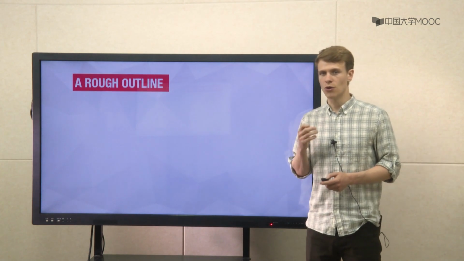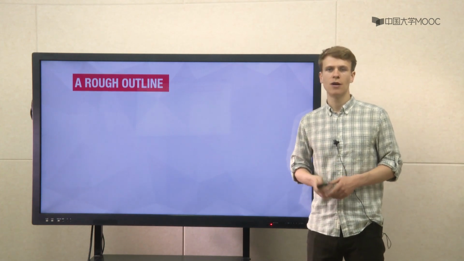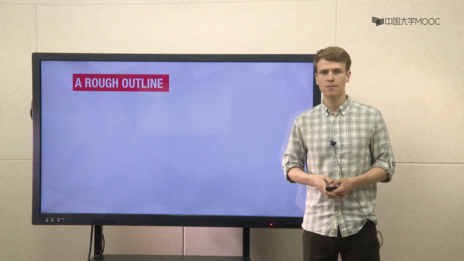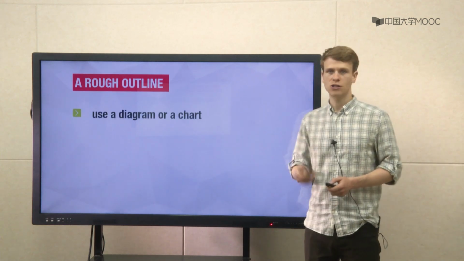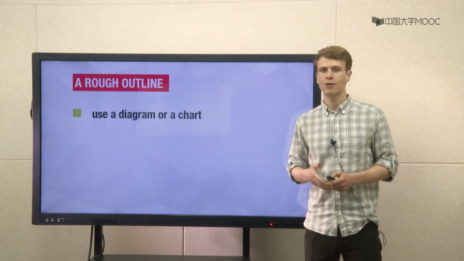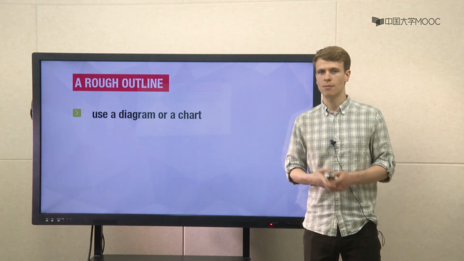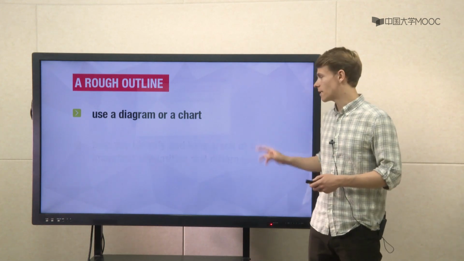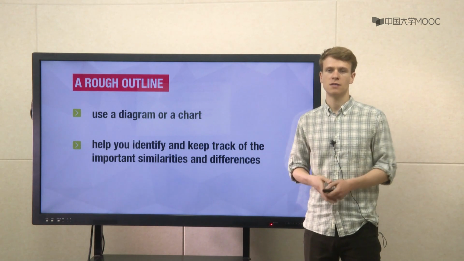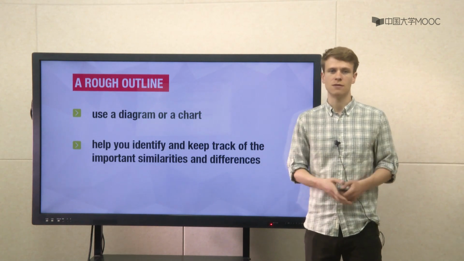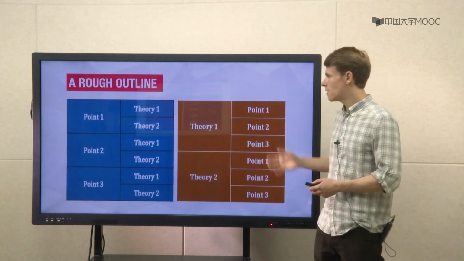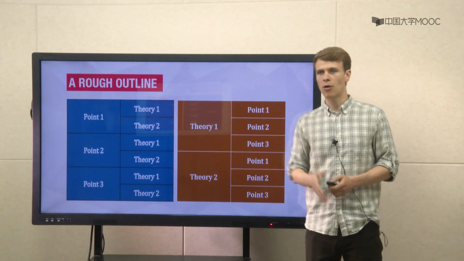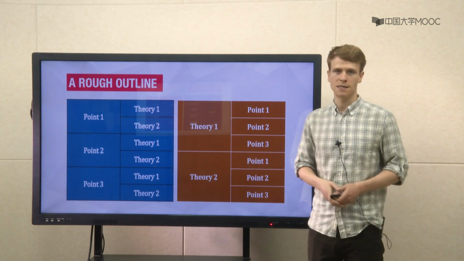Once you have selected an organisational pattern for your paper, you may find it helpful to make a rough outline of what will be included. You can use a diagram or a chart to outline your ideas visually when making a comparison or contrast. This technique will help you to identify and keep track of the important features, the important similarities and differences. Here is a brief outline of the 2 patterns, the point-by-point pattern on the left and the block pattern on the right.